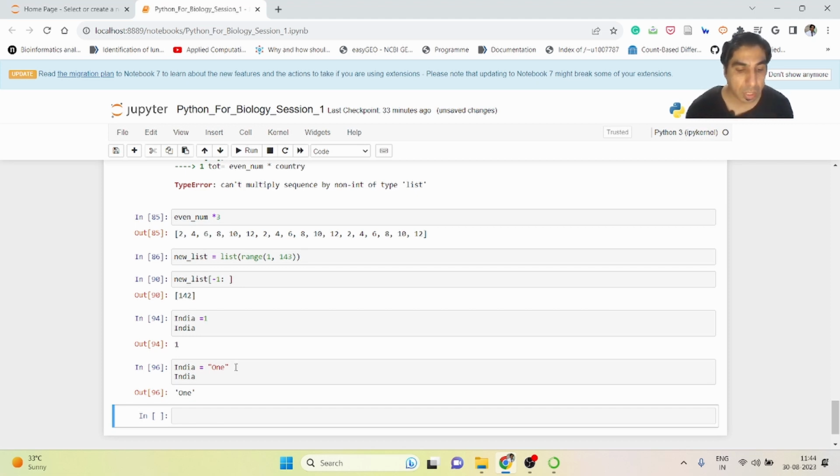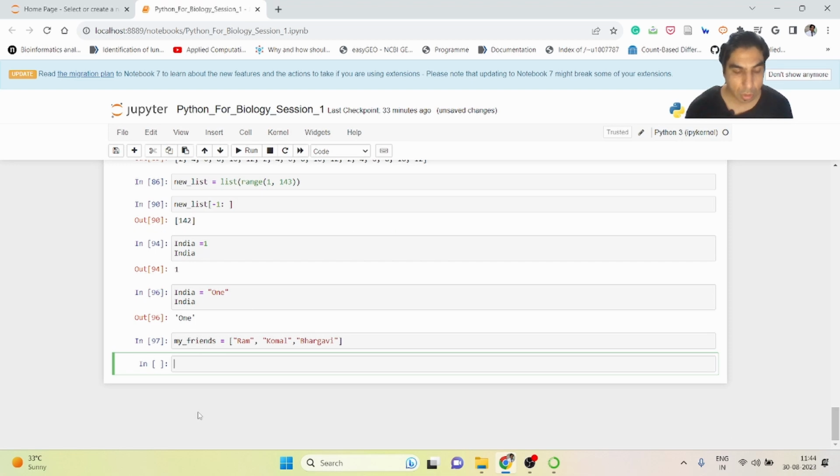Also, we can use a list to add certain things. For example, my name was there, and under my name I want to make a list of my friends. I want to put my friends' names because multiple names are there. So I will use a list, and a list is defined by a big bracket. For example, my friends are Ram, Komal, and Bhargavi. So it has been defined.